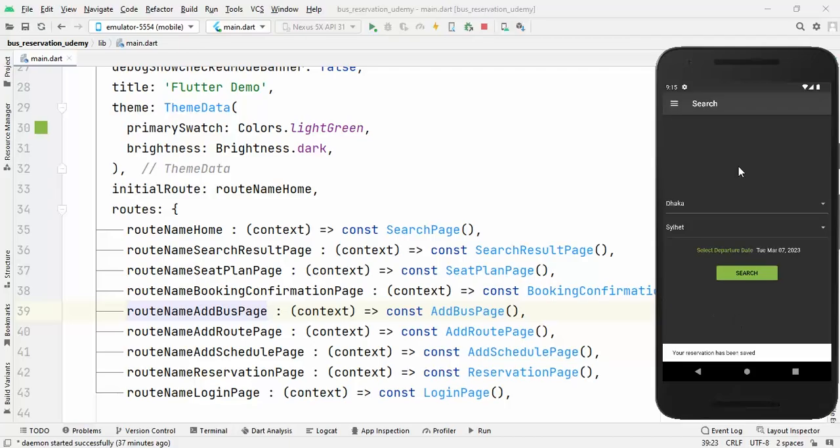So in this process, we have used some data that will be preloaded, or that will pre-exist in our system, like the bus information, the route information, the schedule information, and it's the admin's responsibility to add this information before the user actually can use our app.